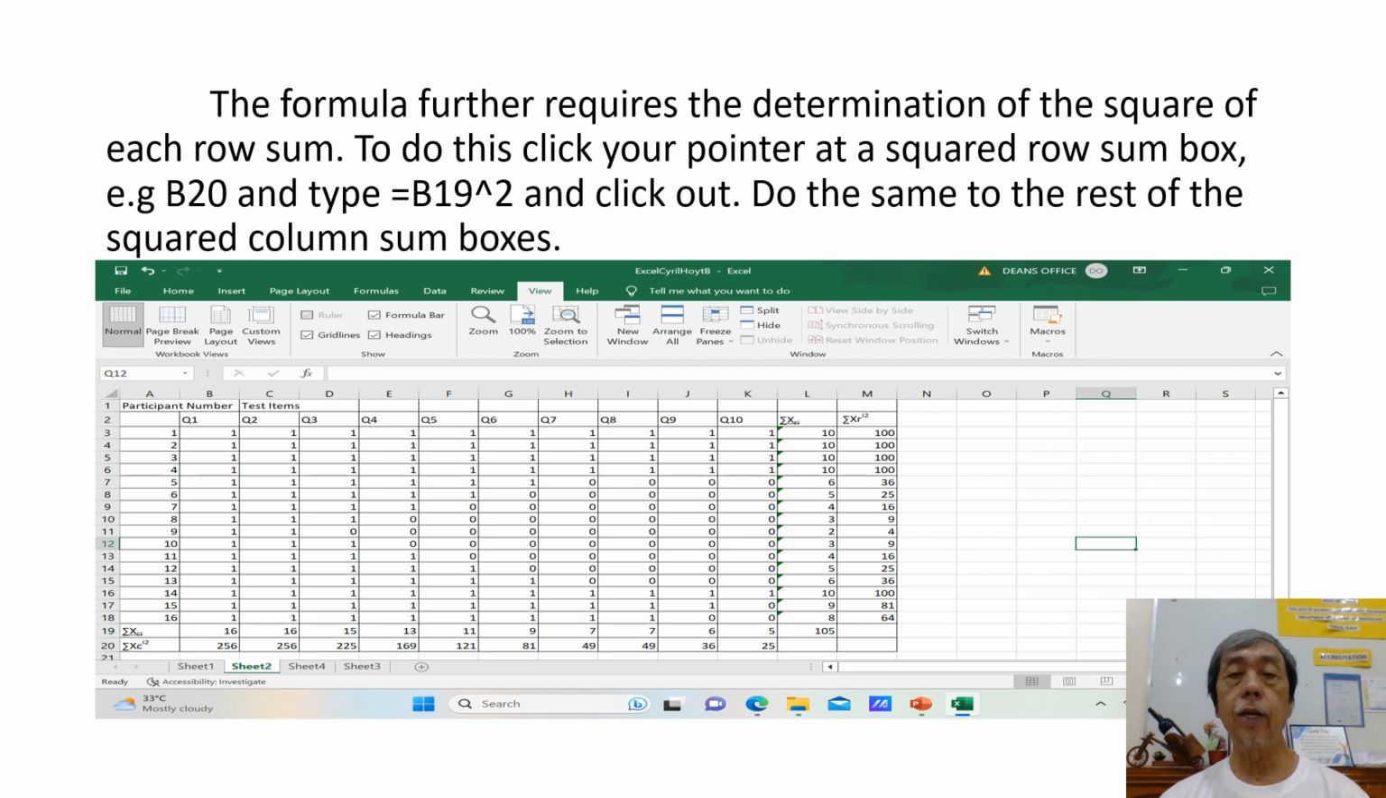The formula further requires the determination of the square of each row sum. To do this, click your pointer at a squared row sum box, for example, B20, and type equals B19^2 and click out. Do the same to the rest of the squared row sum boxes.